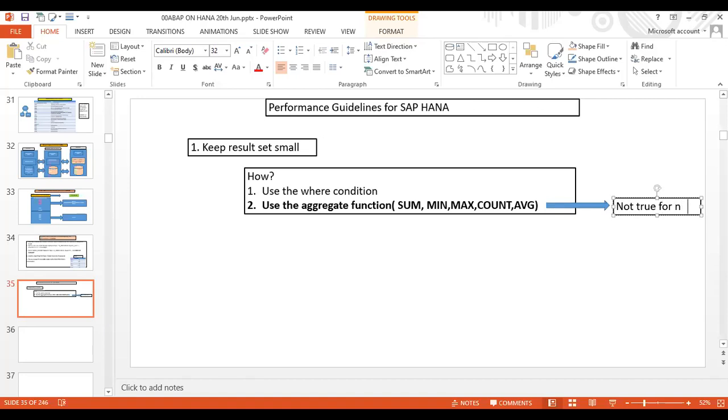Not true for non-HANA DB. We're not supposed to use the aggregate function if you don't have the HANA DB. If you have the HANA DB, then only use the aggregate function at the application server layer, because HANA is made for aggregation.